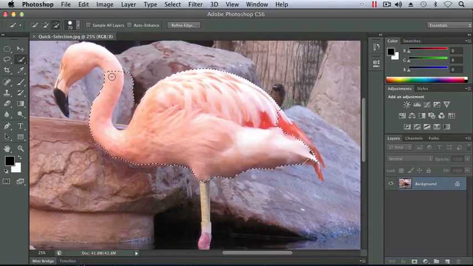So I'm going to press my Alt key. We now see a minus sign. And I'm going to come inside the rocks here behind his neck, and I'm going to click to remove part of my selection. I'm going to go back up on his neck and continue around. Went back into the rocks, hold my Alt key, and I can remove part of my selection.